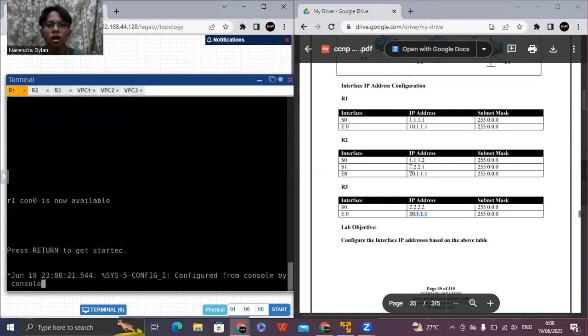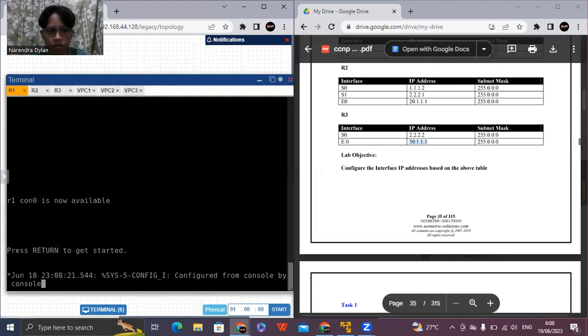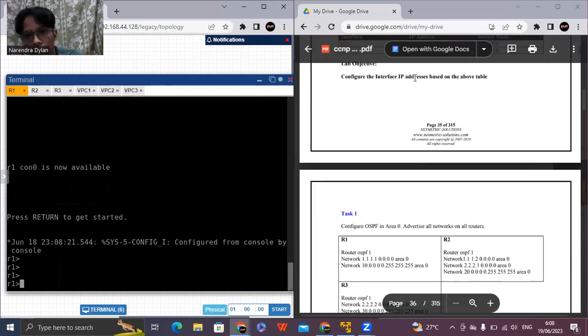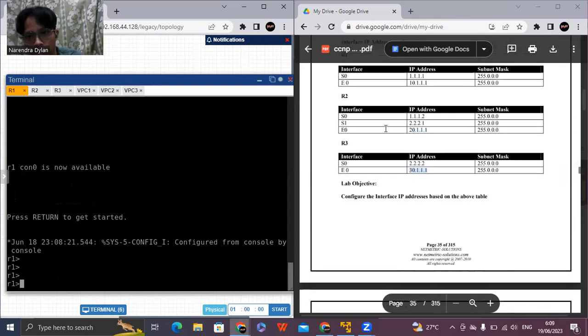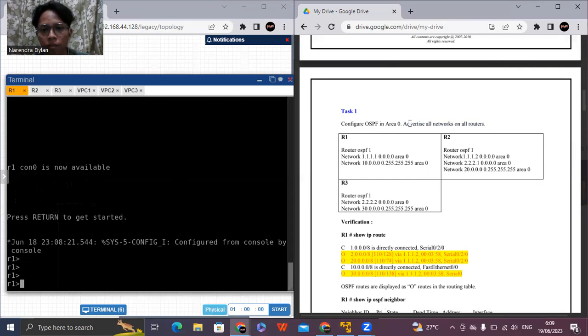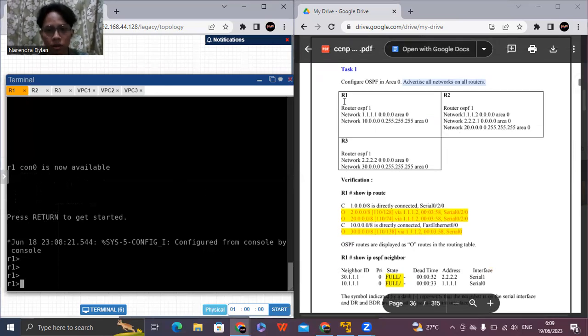And let's configure OSPF on all routers. You can read this information to configure the interface IP addresses based on the table above. And after that, for task one, configure OSPF in area 0, and then advertise all networks on all routers. OSPF and EIGRP are the same, but OSPF is multi-platform. With this we can learn how the protocol works by advertising all networks on all routers. Okay, we can configure router 1 the same as this information.